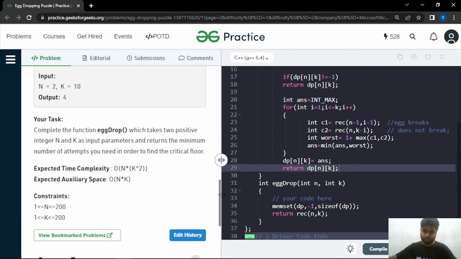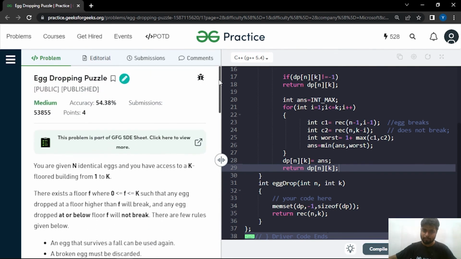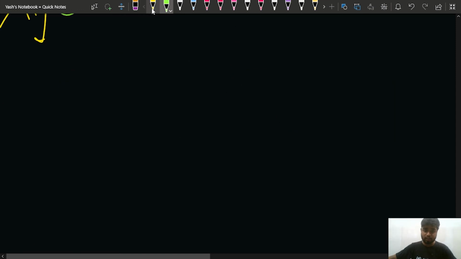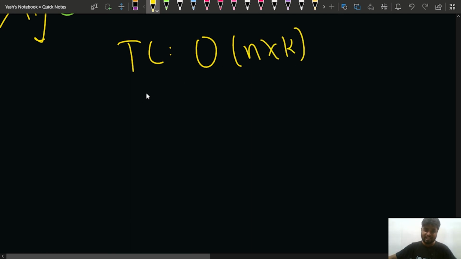And one more thing, the time complexity of our code will be nothing but order of n cross k, because we are calculating each and every state exactly once, and the space complexity will also be order of n into k.